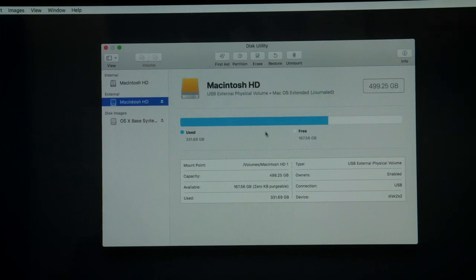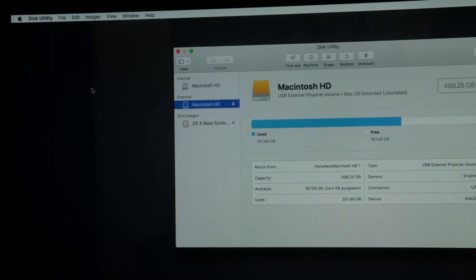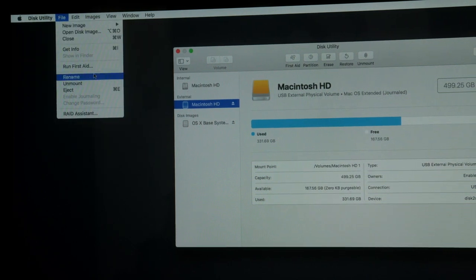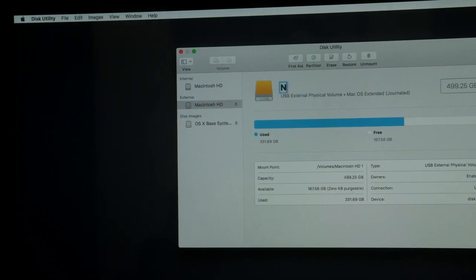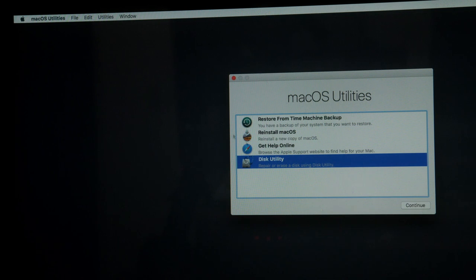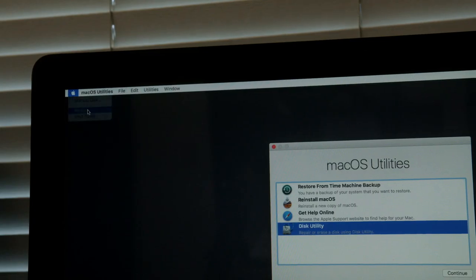And in order to rename the hard drive, we're going to select the new hard drive, click on File, and click on Rename. And right here, we're going to choose the name that we had before, which is New HD 2022. So close that window, and then we're going to go to the top and restart the computer. We should be good to go.